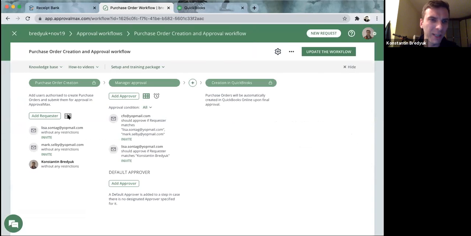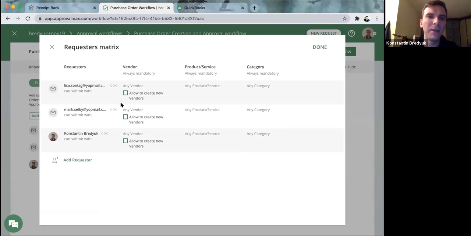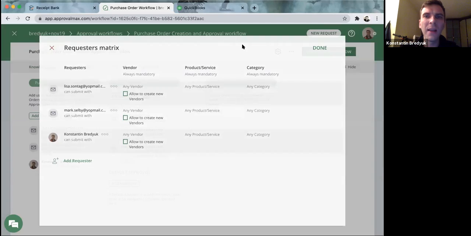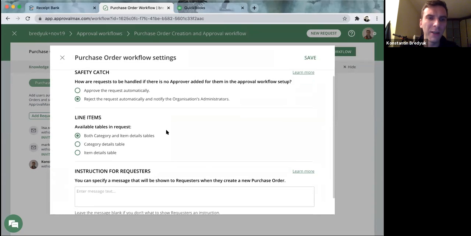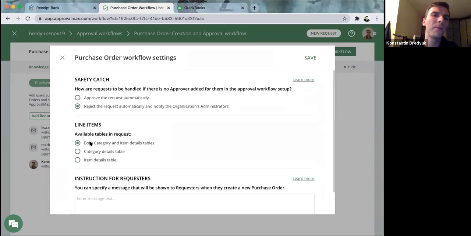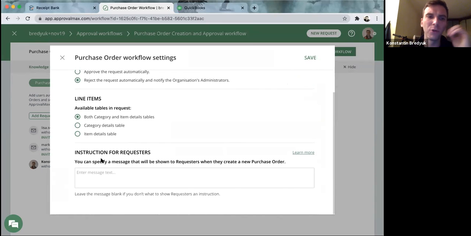Let me go to the first step, and let me mention once again, you can restrict requesters in terms of different fields, in terms of which values they should be able to select from. That is part of the form modification. Then you can decide which fields should be available here in terms of two tables, right? Whether it should be both the category table and product table, just the category table, or just the product table. That is another type of configuration.